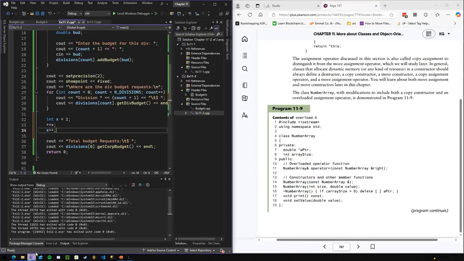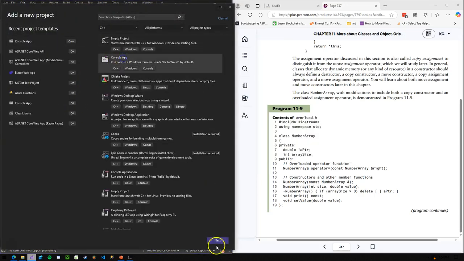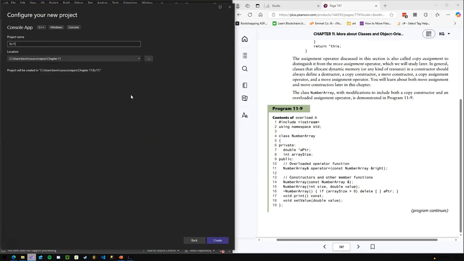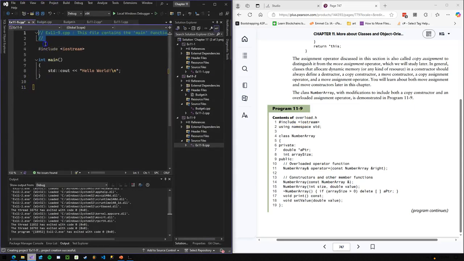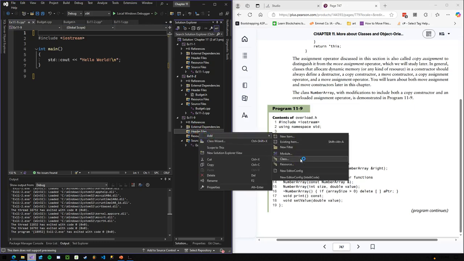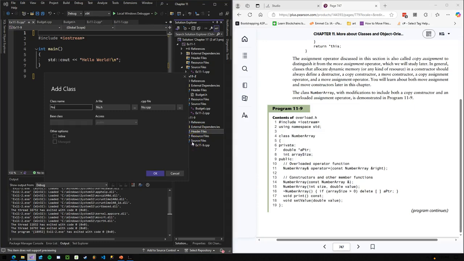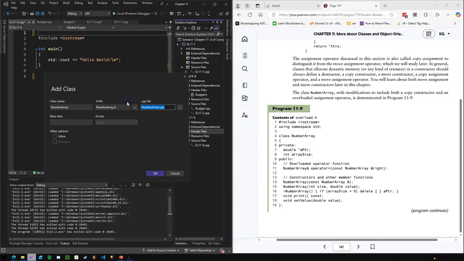Let's get our hands dirty with this guy. 11.9. Next. And this looks like overload.h. So we will add a class. We'll call it NumberArray. It's going to create both files. I wonder if we can turn this off. Can I just delete this? We'll see what happens. Testing on the fly here.